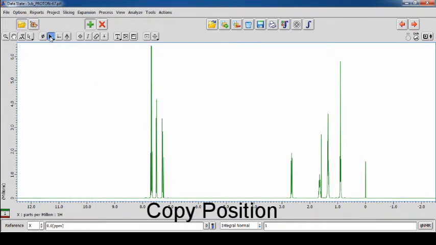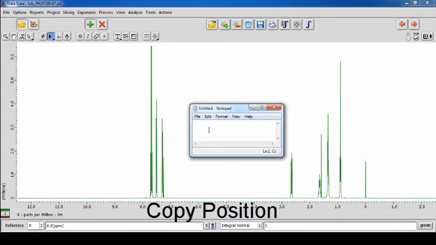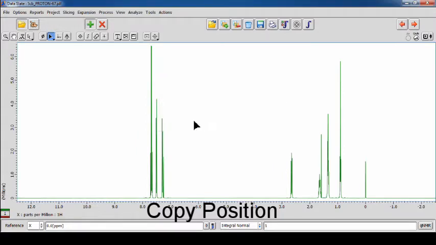Copy position to paste buffer will record the position clicked on in parts per million and allow you to paste the information as text. Holding the Shift key will copy the information of the nearest picked peak to the position clicked.